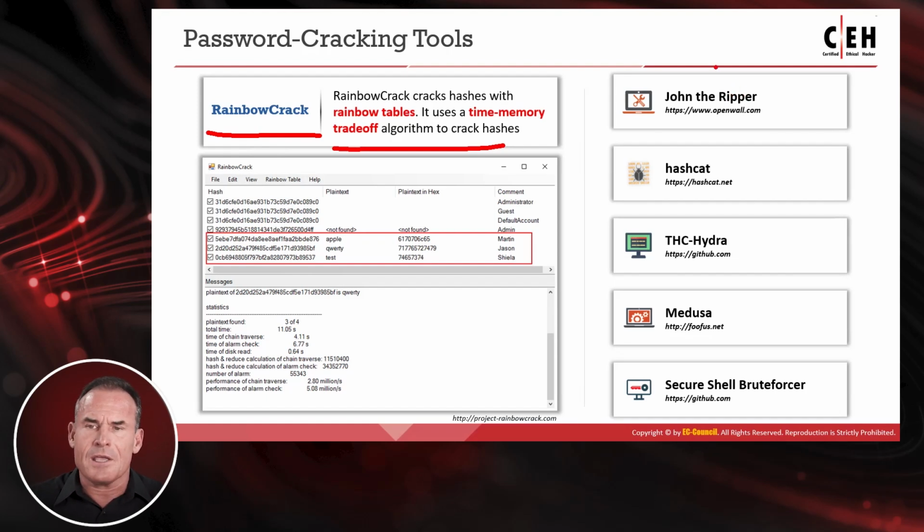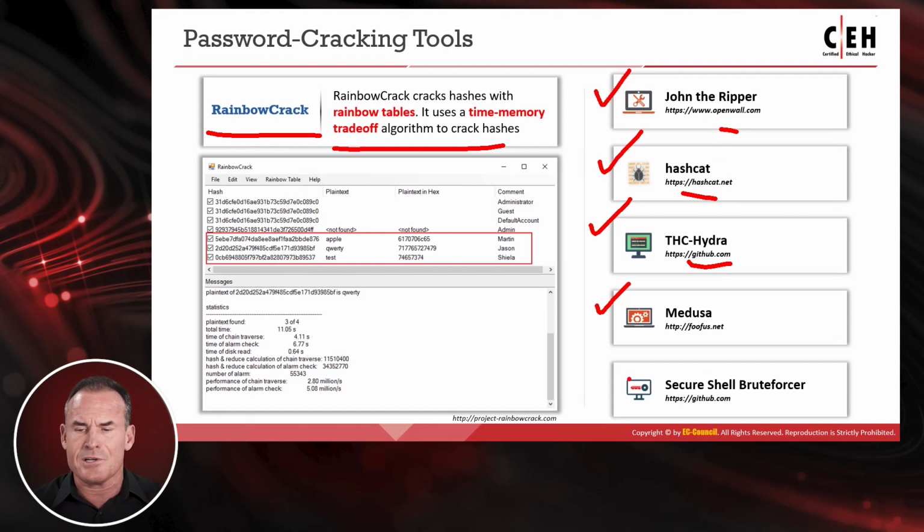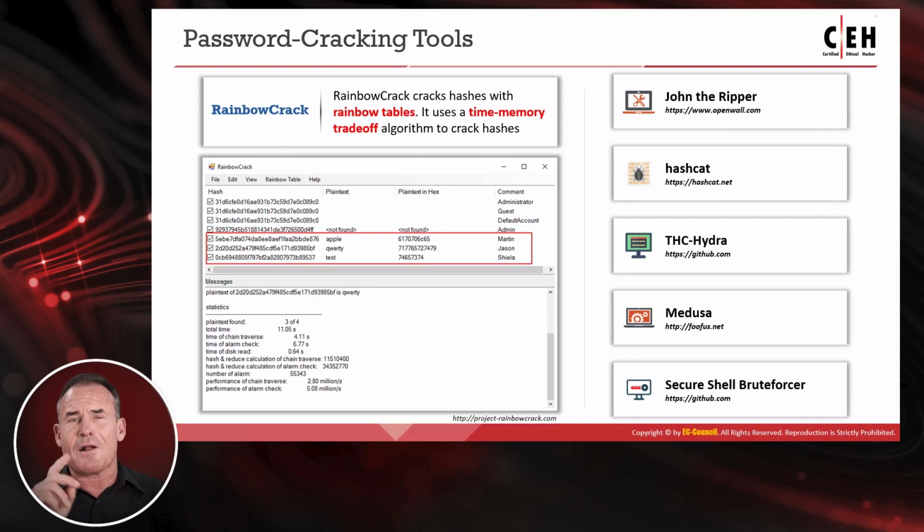Okay, John the Ripper, definitely famous. Hashcat, really good stuff. THC Hydra and Medusa. Hydra is more for online password cracking. Hashcat and John the Ripper more for offline or cracking captured hashes. Secure Shell Brute Forcer, can't actually say I've ever used that one. But plenty of Hydra, plenty of John the Ripper, plenty of Hashcat, and Kane every time I teach a CEH class. And then some. Still love Kane, which I'm going to clarify something here.